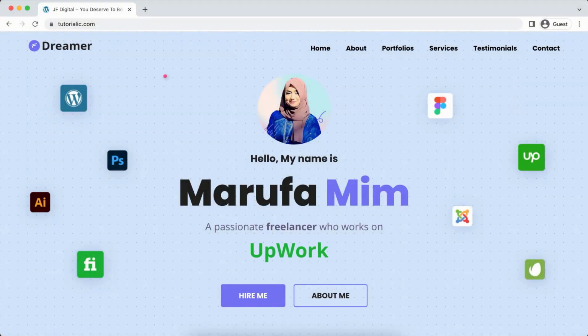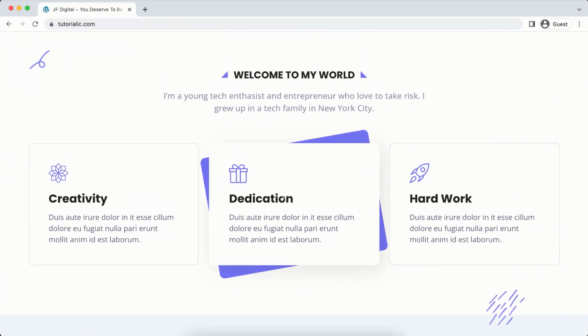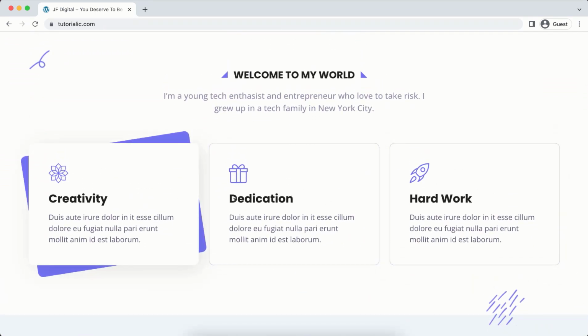First, I'll show you how to put your logo on the left and the navigation menu on the right side. Then, how to create this amazing hero banner with your image, name, animating text, call to action buttons, and all these floating icons. Next, we will create this beautiful features section. Just have a look at the hover effects.